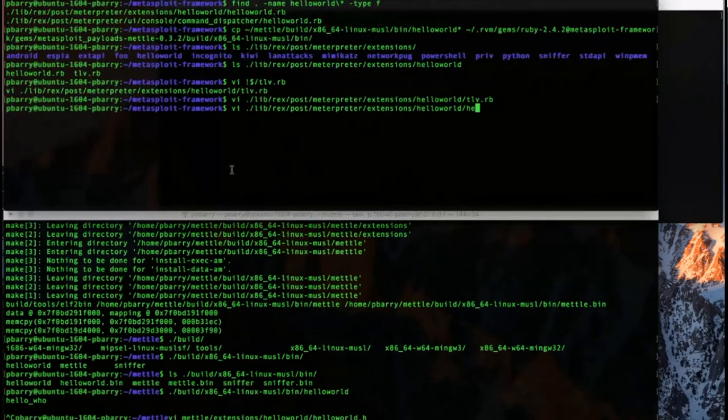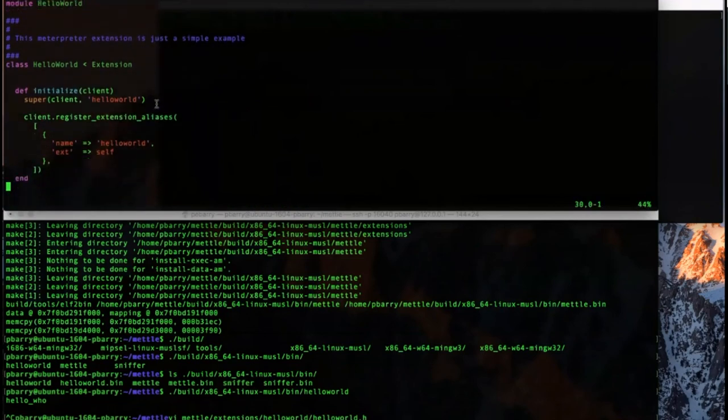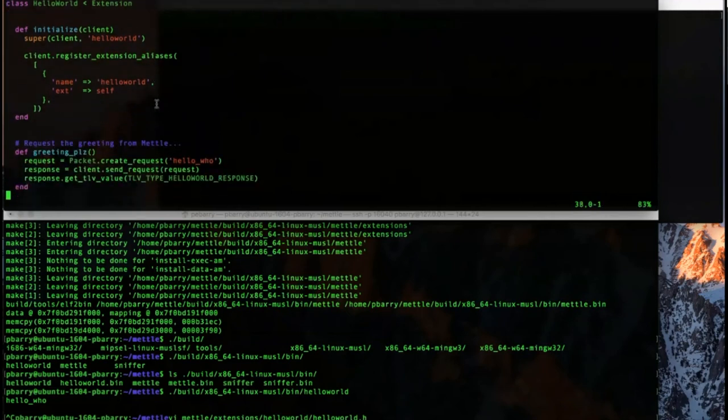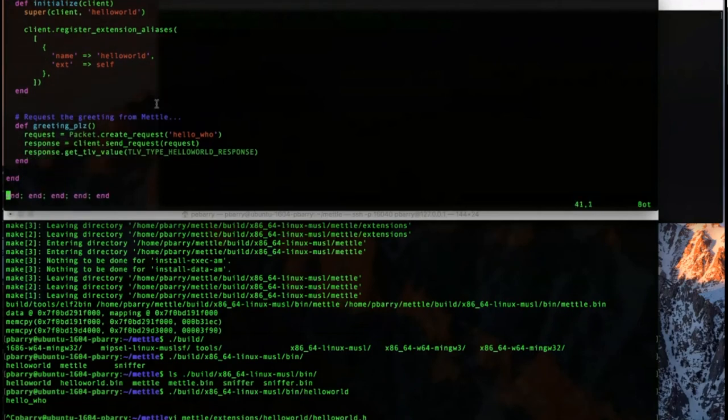The other file here is, for us, a very simple file. You can see at the top here, it pulls in the TLV definitions and creates a class that inherits from extension, with a super simple initialize routine that allows the framework to associate this new Hello World extension. And we have this function call that we've created called greeting please. You can see here it is sending the hello who command. This create request creates a TLV packet, and then this sends the TLV packet.